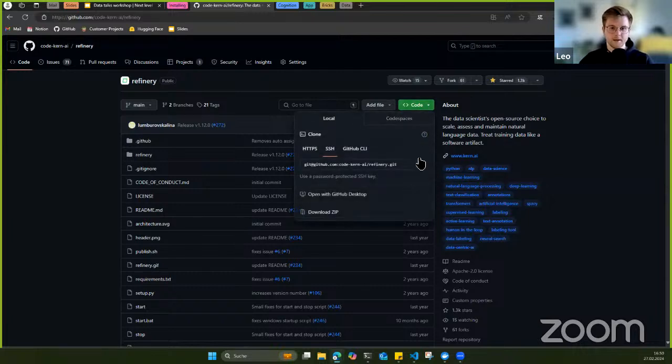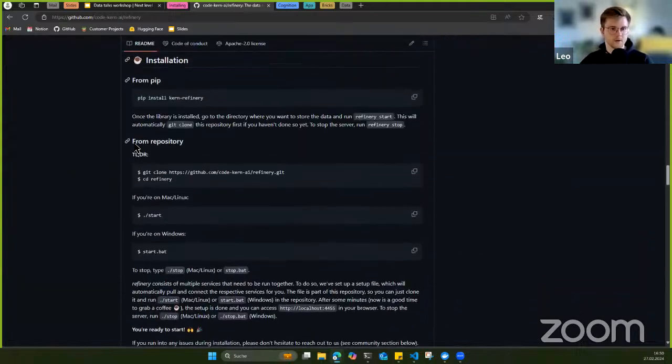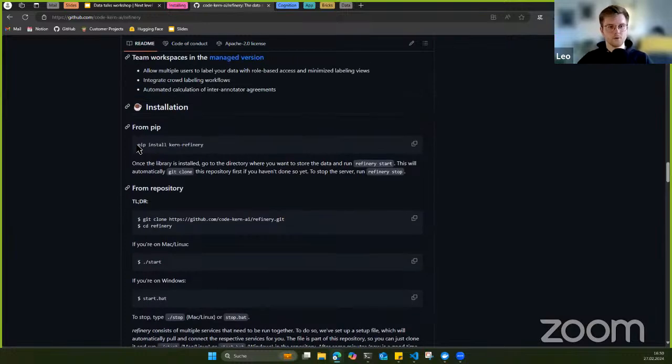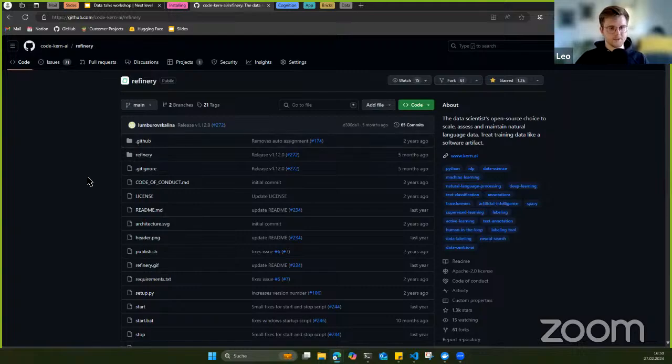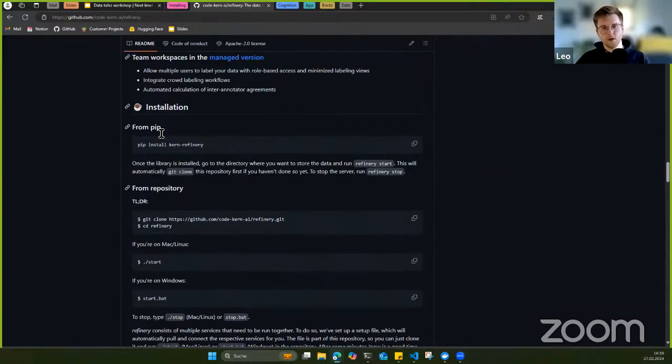You can either download Refinery by simply cloning the Git repository, which you can do here. It's also outlined right here. Or if you have Python and pip installed, you can just do a pip install kern-refinery, which will automatically install Refinery for you.